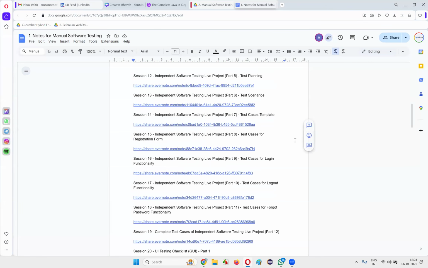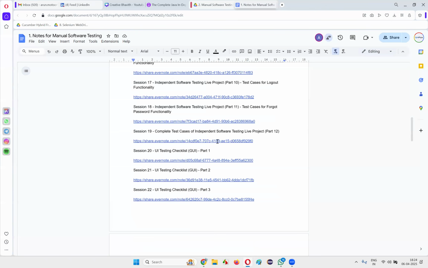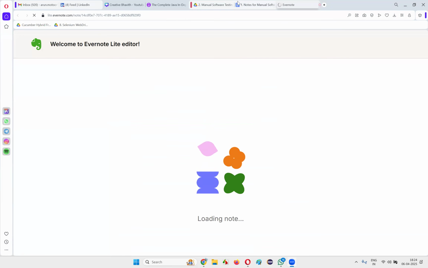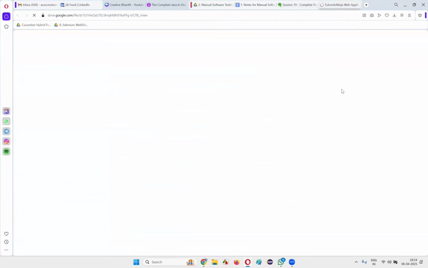In yesterday's session, we started running the test cases. Let's go to the test case document. Just wait for a while, I'll download the test case document.